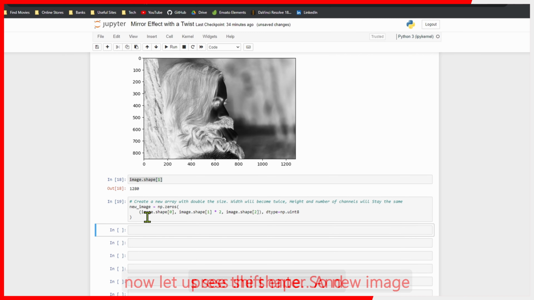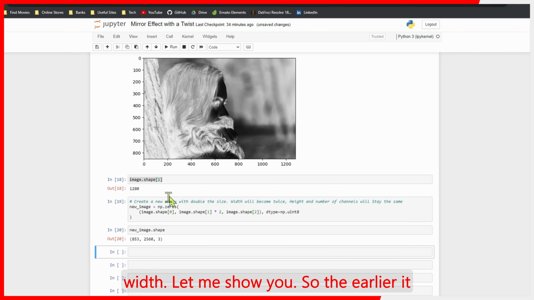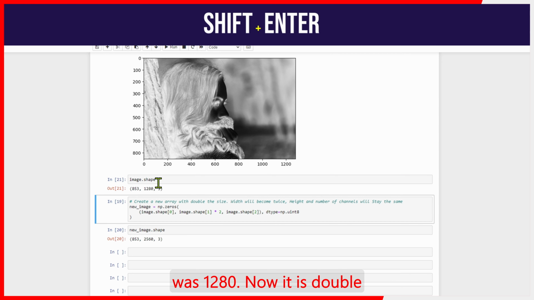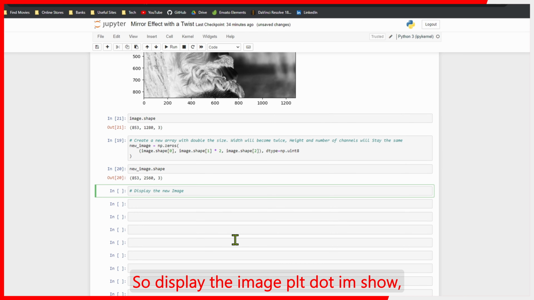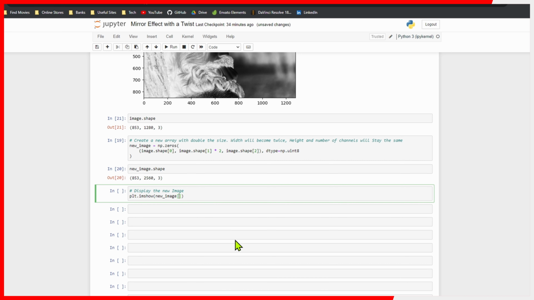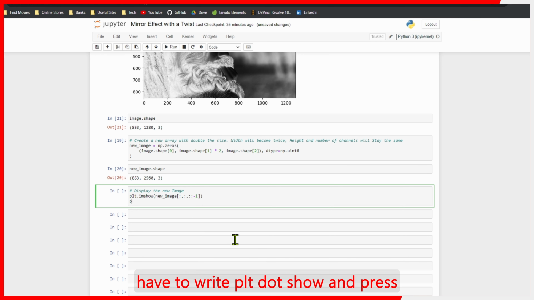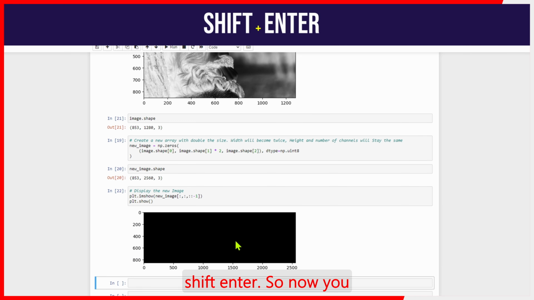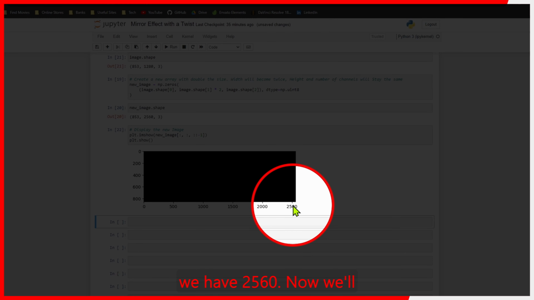Press shift enter, and now let us see the shape. So new image dot shape. Press shift enter. So you can see we have doubled our width. Let me show you. So earlier it was 1280, now it is double, 2560. Let us display it as well. So display the image plt.imshow, then our new image, and then we have to reverse the channels. So the height will be same, width will be same, and then we are reversing the channel. So double colon -1. All right, and then we have to write plt.show and press shift enter. So now you can see the width was 1280 and now we have 2560.